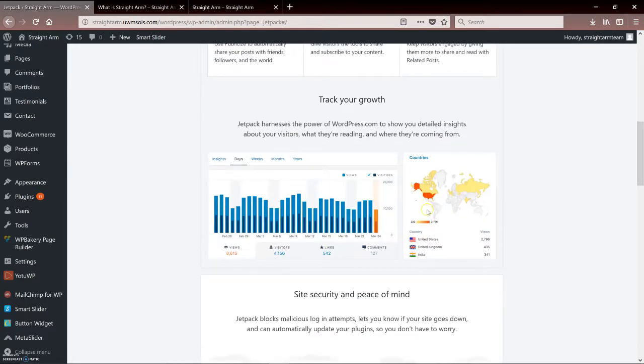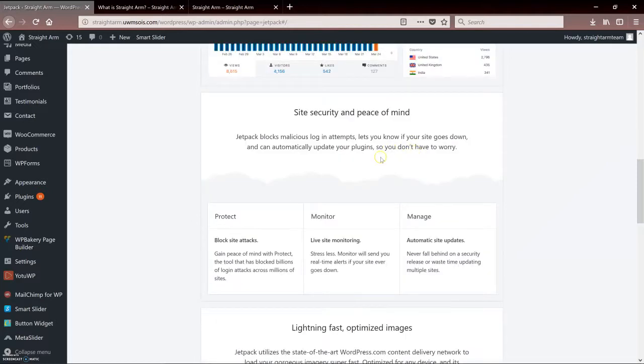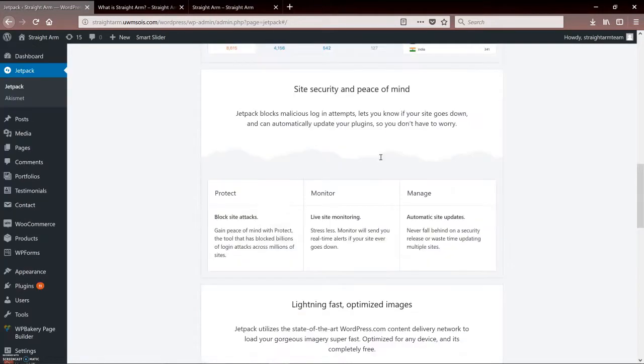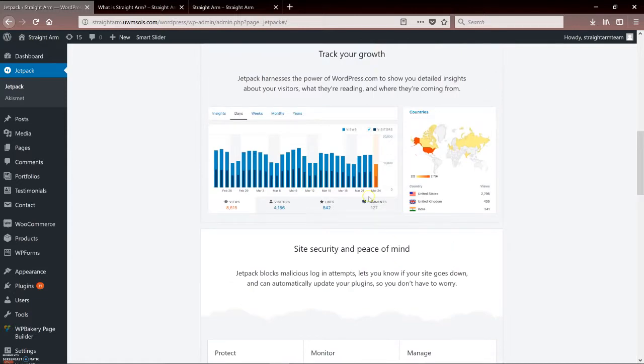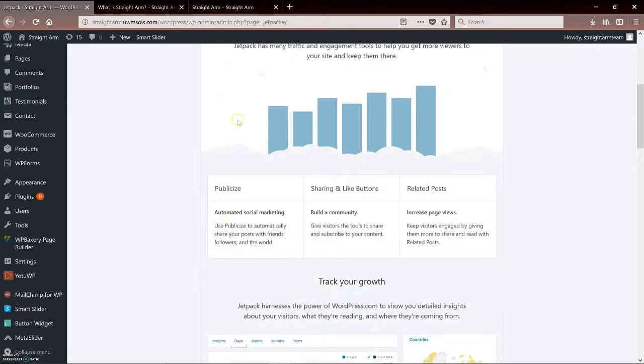Like if you look right here, how many people are viewing pages, how long they're spending on certain pages, what they're clicking, where in the world people are coming from, stuff like that. Just really cool little insights that can help you grow your website. Again, that's going to be connected, and once it is connected, just by clicking Jetpack, all of those really cool statistics are going to show up here.